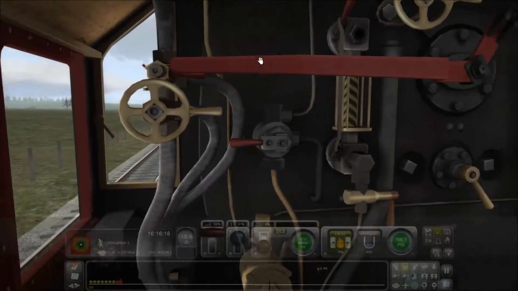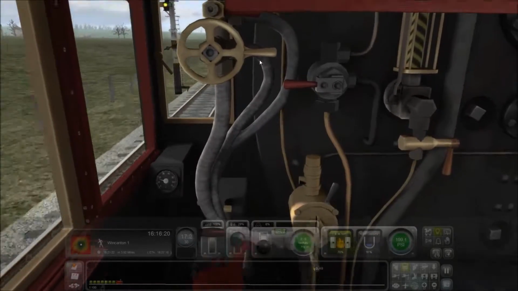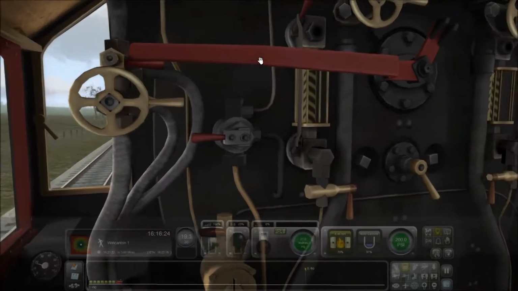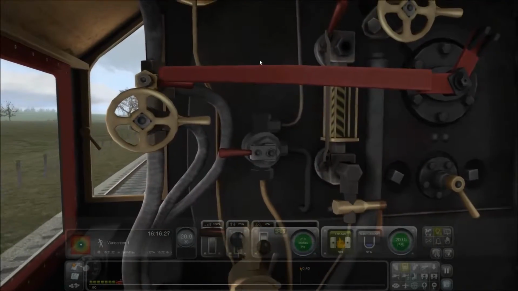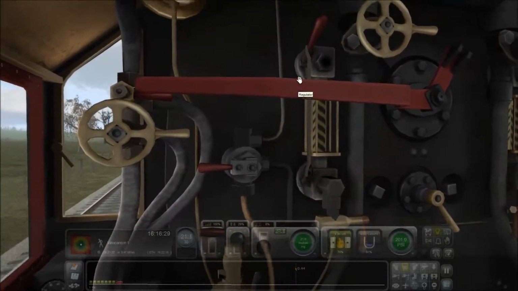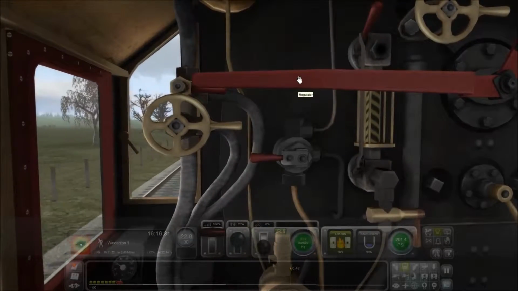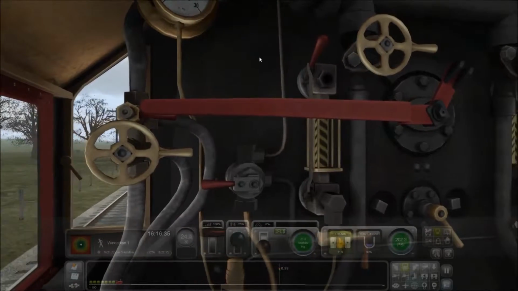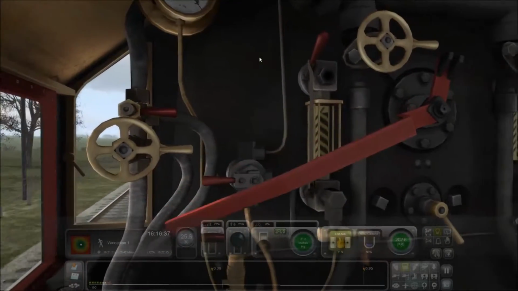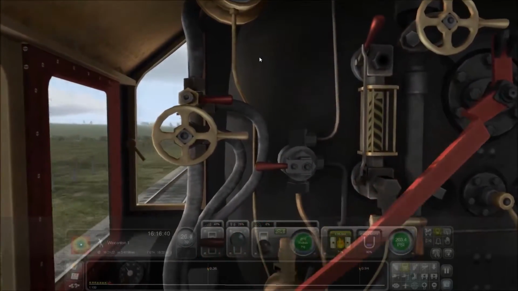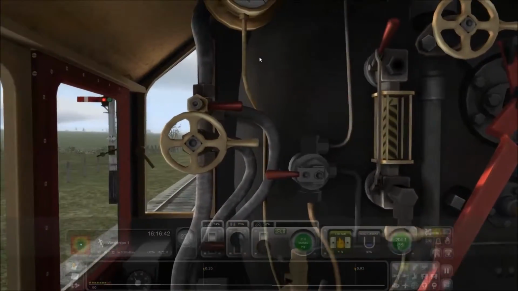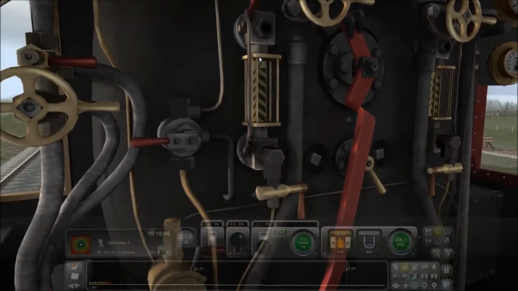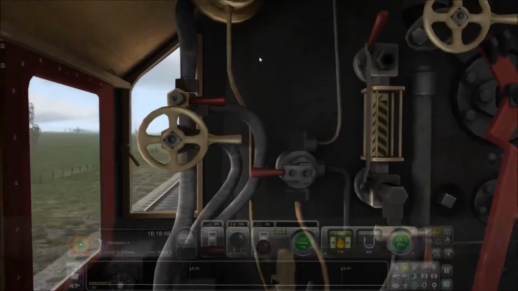So what we need to do now is bring the reverser down. Most of you probably know this, but the reverser is brought down because it puts less steam per stroke into the cylinder chamber, and that is more efficient. It's like the gears of your car. We are at a 30-mile-an-hour speed limit here, so we can actually bring the regulator down to 0. And we'll keep shoveling that coal in there.